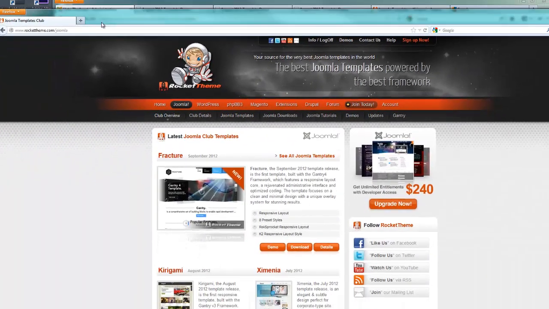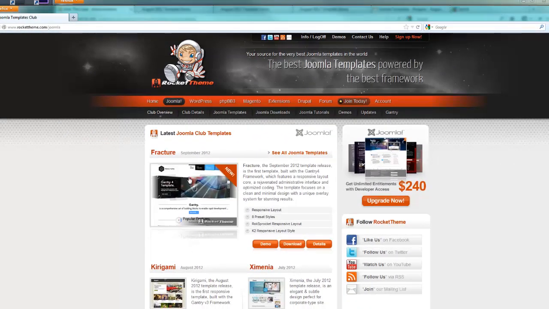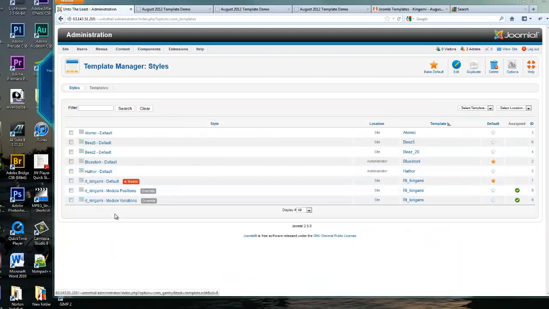And the latest one, Fracture, is also one of these responsive templates that is designed to reorganize itself and reposition itself to accommodate all of the most popular devices that are out there today. And if you downloaded 2 or 3 more extensions from Rocket Theme, they would show up here, and you could choose any one of these to be your default template by just clicking the box and hitting the star up here, make default.